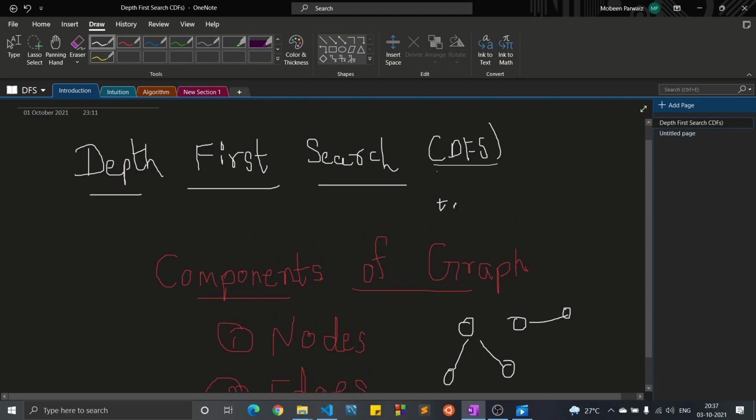Depth first search is a traversal algorithm. What do you mean by traversal? Traversal means to visit every node of a graph in a sequential order. And what exactly is that order? That order will be defined by the kind of algorithm we are using, and in this case it is depth first search. Okay, so that is mostly the introduction you need to know before we begin.